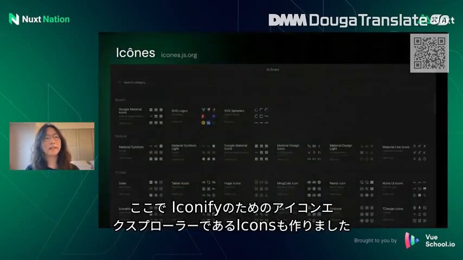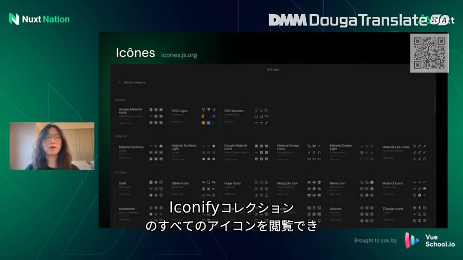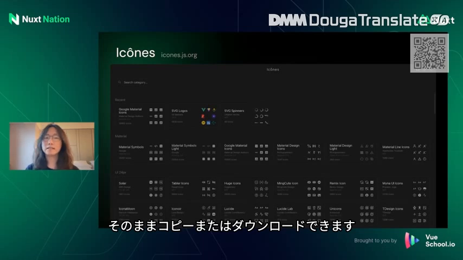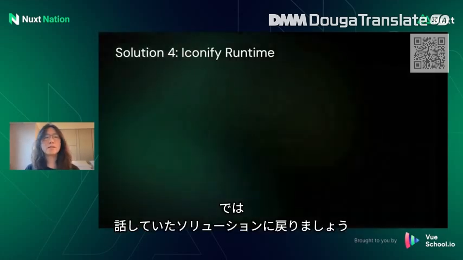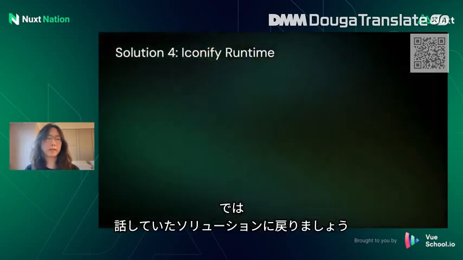Here I also made an icon explorer for Iconify called Icônes. You can browse all the icons from the Iconify collection, and copy or download them as is. The URL is icones.js.org. So, back to the solution we are talking about.